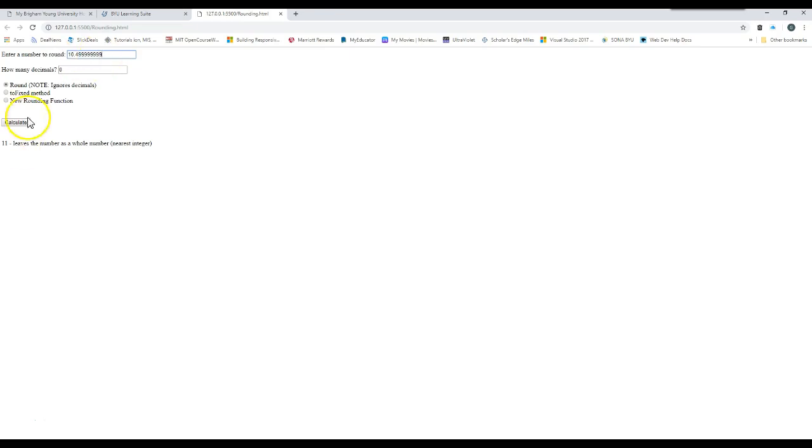What if I said 10.499999 whatever? Still 10. What if I said 10.5? Now 11. So the round number takes a look at the decimal and then just says get to the nearest whole number.